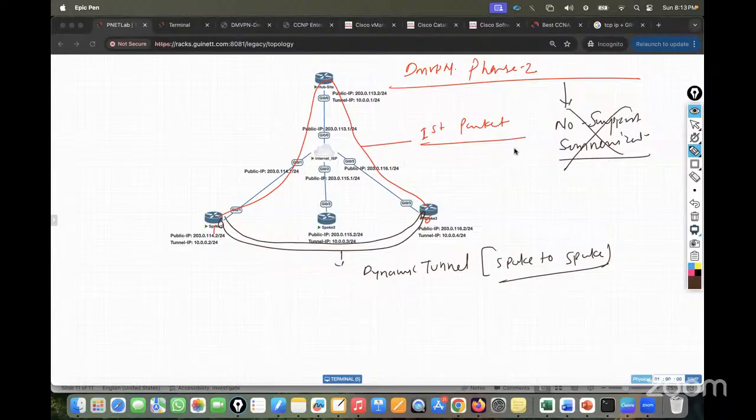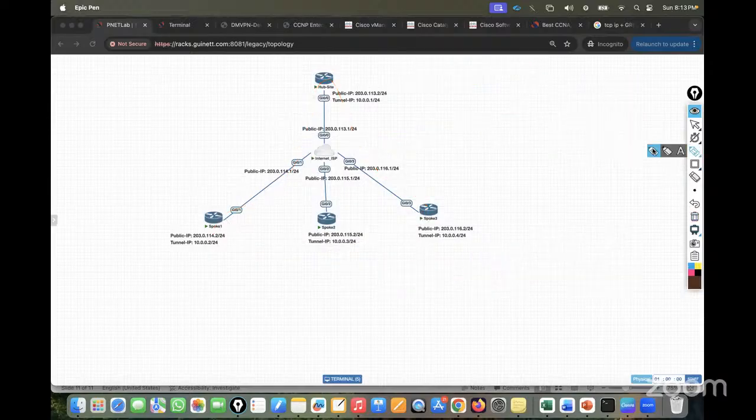Phase 2 is good. The very first packet goes via the hub and then it makes the dynamic tunnel, but it will not support the summarizations. Now, what is the best solution we have? The best solution we have is DMVPN Phase 3.